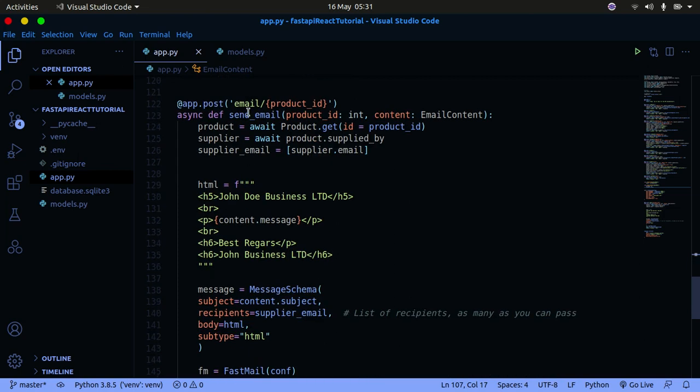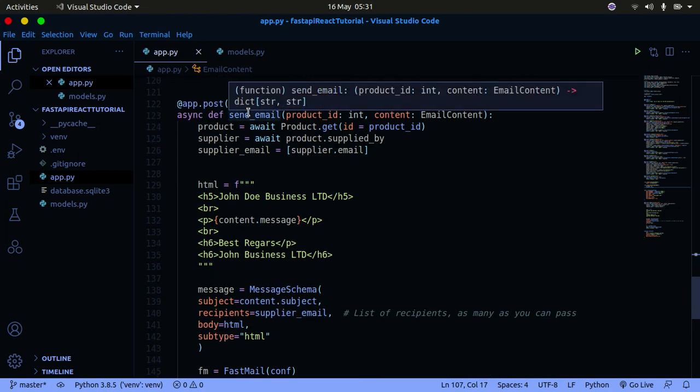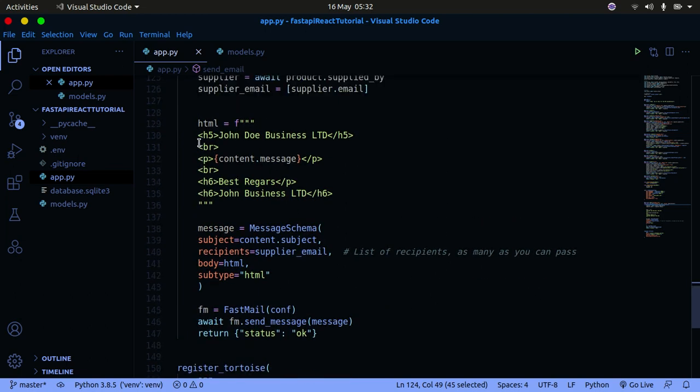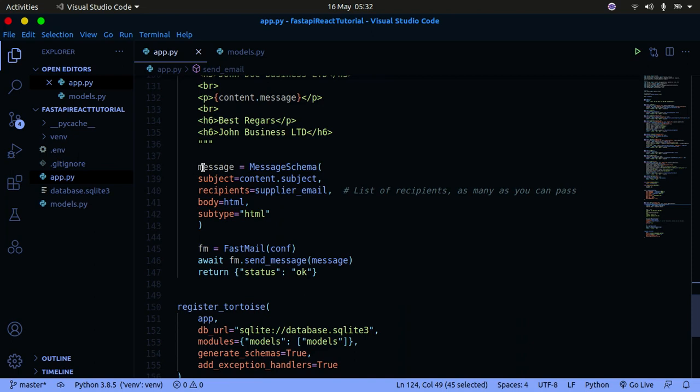And then you have provided a post route, because this is going to be sending something out, so we're going to call it post route. And then it's going to have a product variable, so we're going to use the product variable to get the product which we're currently dealing with. From the product, you're going to get the supplied by, the one who supplied the product, and then you're going to get the ID of the email of the one who supplied the product. We have simply built our HTML using f strings, and then you're going to simply send a message here.